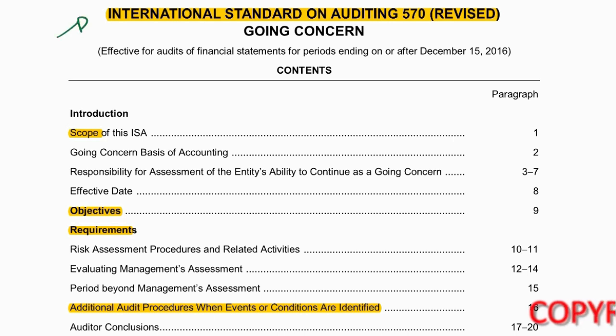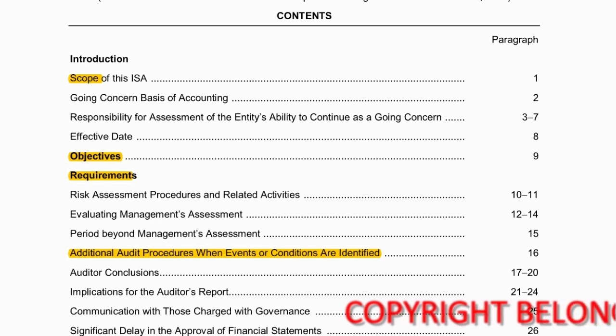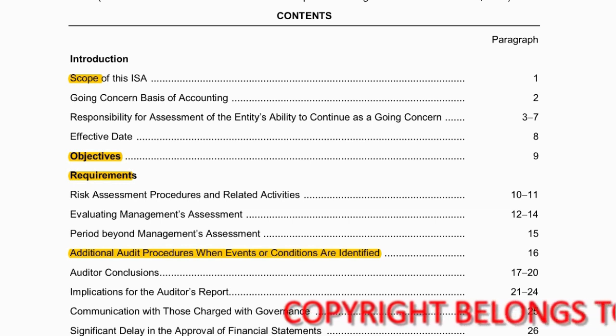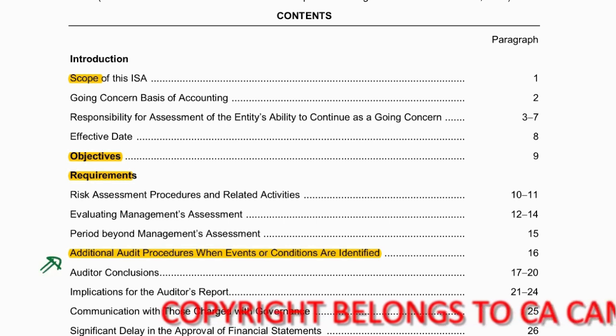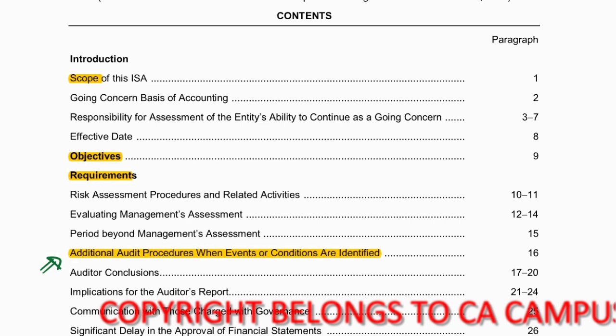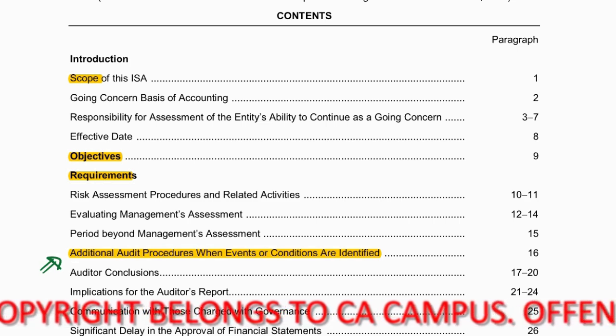ISA 570 going concern, the revised standard. Guys, our standard headings have been highlighted: scope, objective, requirements. I have specifically highlighted the additional audit procedures where events or conditions are identified, because those are going to give us the substantive procedures we need to perform.